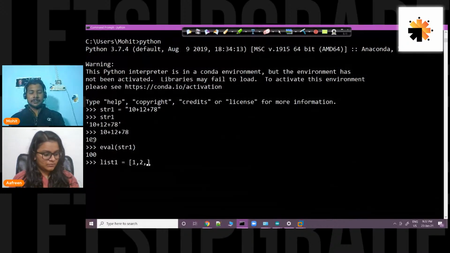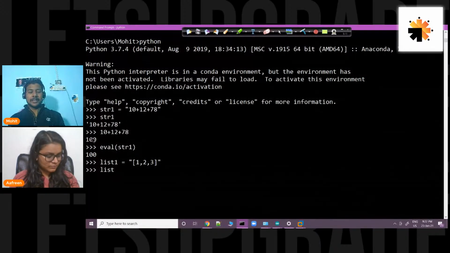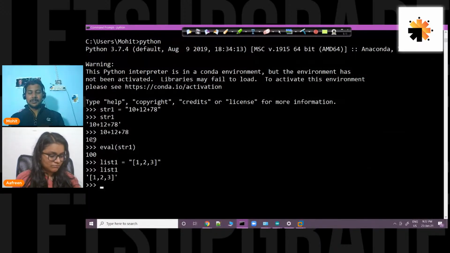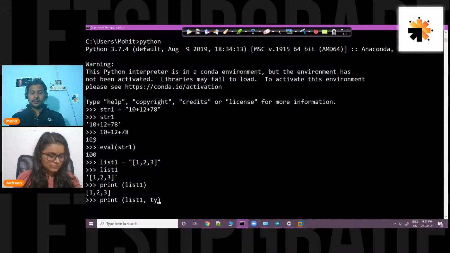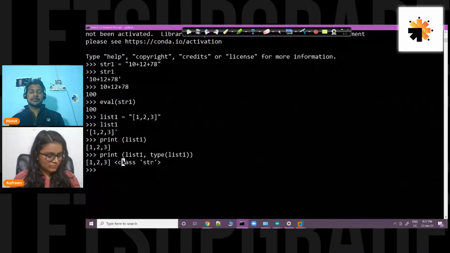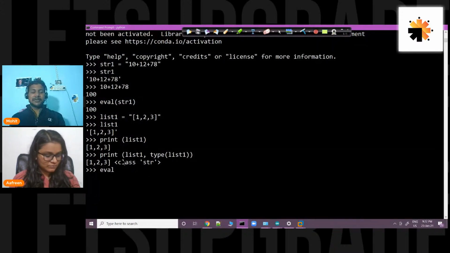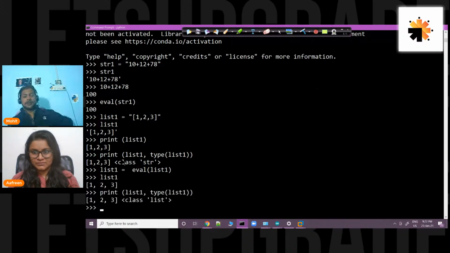Consider I have the list 1 2 3, but in string form. This looks like a list, but this is string form. You can see quotes there. If you print it, you will not see the quote, but if you check the type, that is class string. So now the question is how to convert this string to a list. Simple. Put in eval, it will remove the quotes and we will get the list in list form.